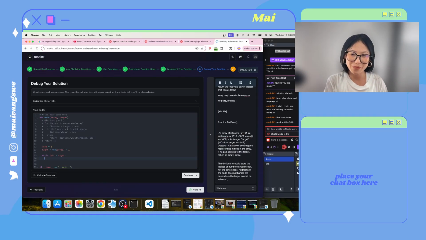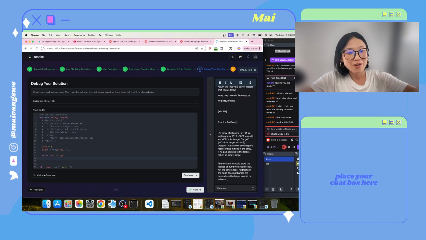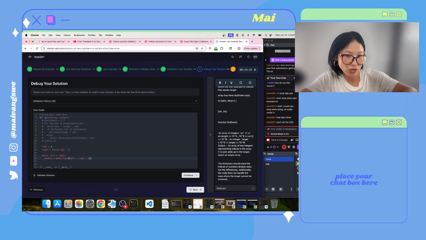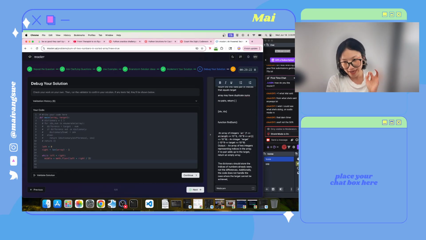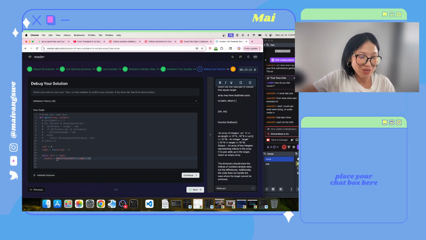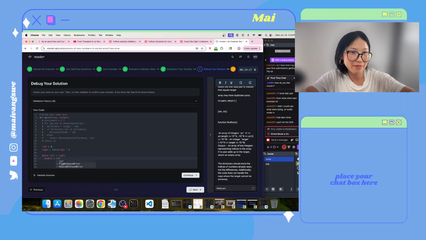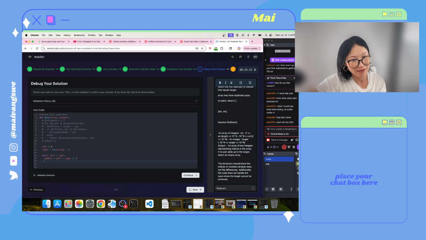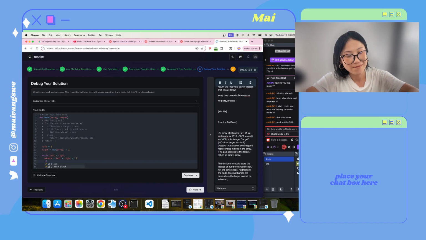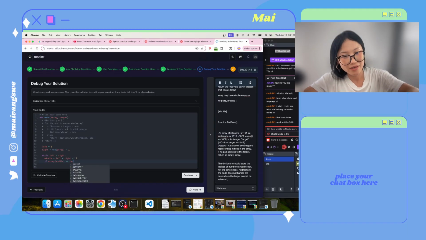We're going to calculate the middle. Middle is equal to math.floor of left plus right divided by 2. You can definitely do left plus right floor 2, and this will round down. And now we're going to say if array of middle is equal to target.